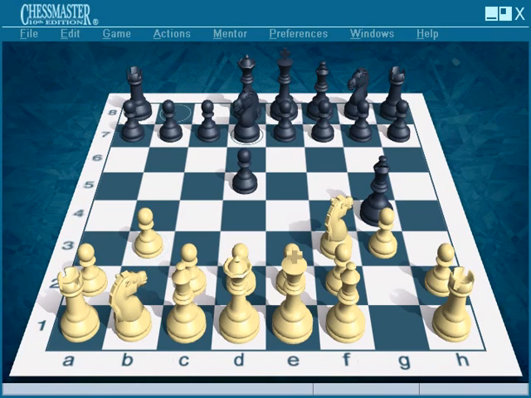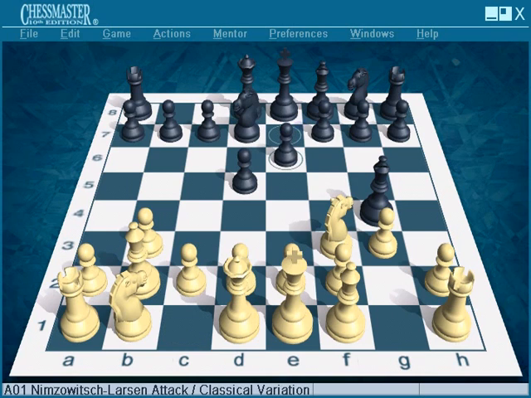Knight d7. Bishop b2, Nimzovich-Larsen attack, classical variation, transposed, opening line. e6, out of opening book. Bishop takes f3 would have been in the Nimzovich-Larsen attack, classical variation, book opening.